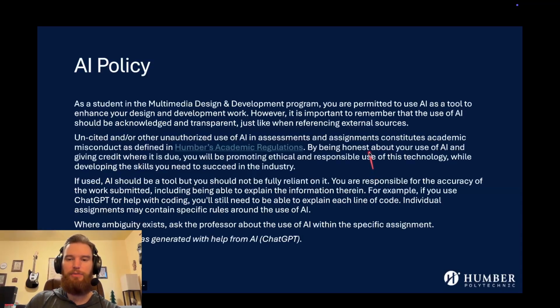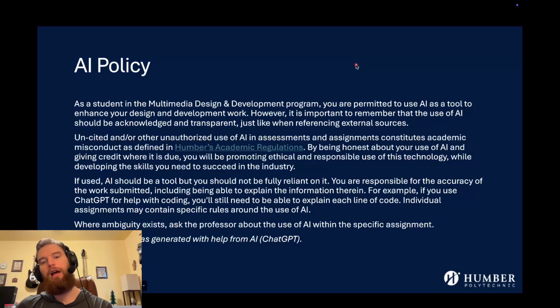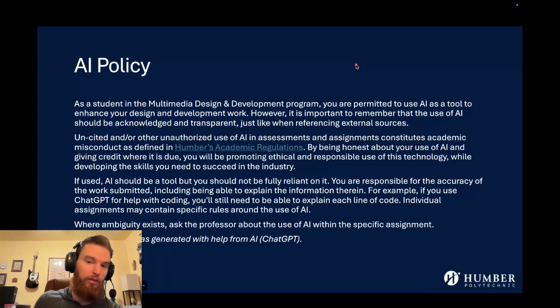AI policy, just to make sure I cover this. As a student in the MMDD program, you are permitted to use AI as a tool to enhance your design and development work. However, it's important to remember that the use of AI should be acknowledged and transparent, just like when referencing external sources. Uncited or unauthorized use of AI in assessments and assignments constitutes academic misconduct as defined in Humber's academic regulations. By being honest about your use of AI and giving credit where it's due, you'll be promoting ethical and responsible use of this technology while developing the skills you need to succeed in the industry.